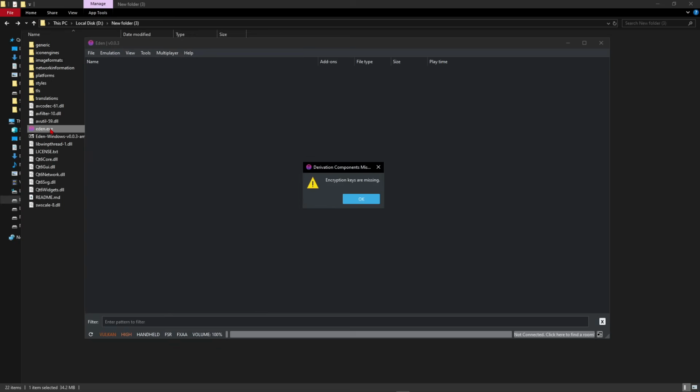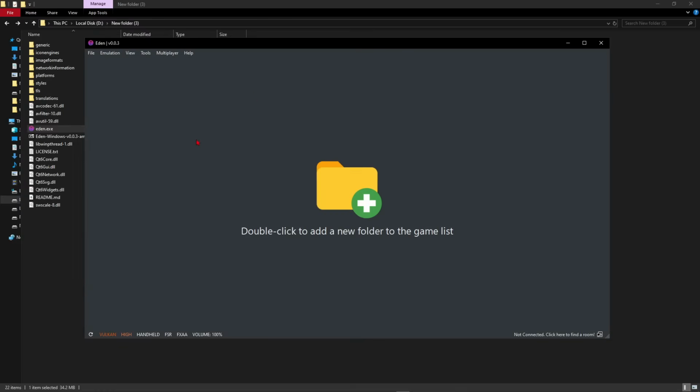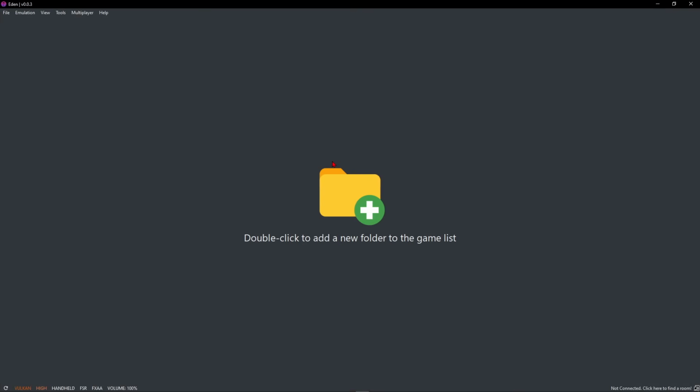Open it up. As soon as you open it up, the very first time you will see an error. It says keys are missing, so we need to add keys into this emulator so that it will work properly. So where do you find those keys? Well, you can dump them from your own Nintendo Switch and use those keys in here.